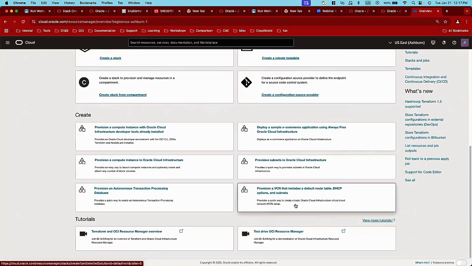Last, there are going to be tutorials on the bottom of the page that will give us a little bit more insights into Terraform, Resource Manager, and everything that kind of goes into that. And we do have more tutorials that we can view here as well.